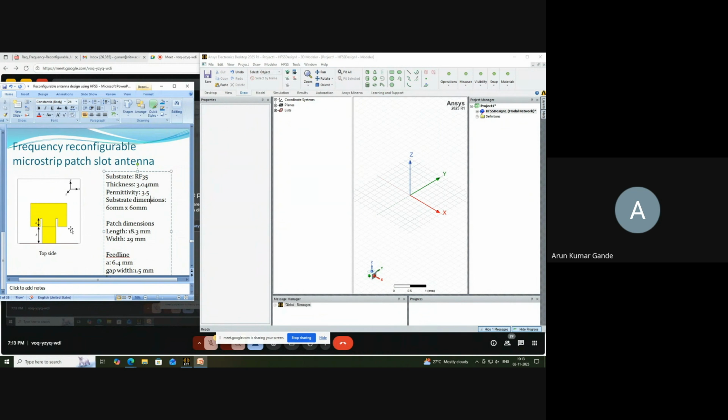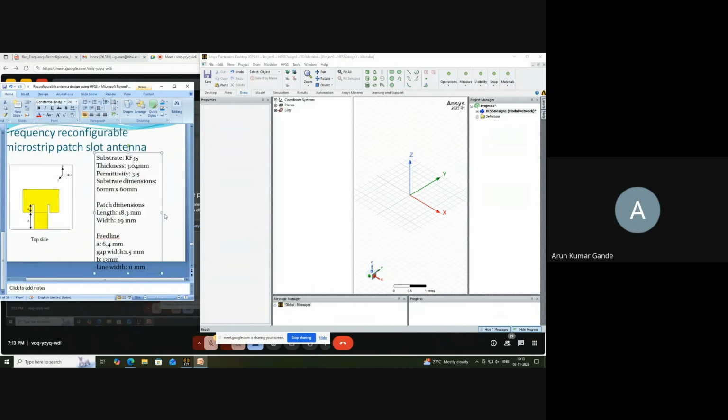The patch dimension is 18.3 mm. This is 18.3 mm, and this width is 29 mm, right? And the feed line consisting of your CPW line and your microstrip line. This microstrip line is having dimension length of 13 mm and width of 11 mm, right?